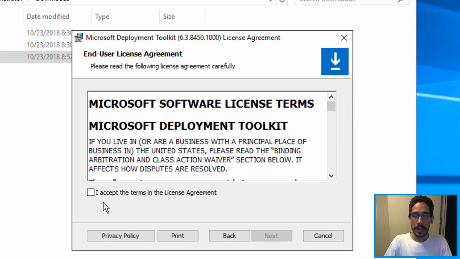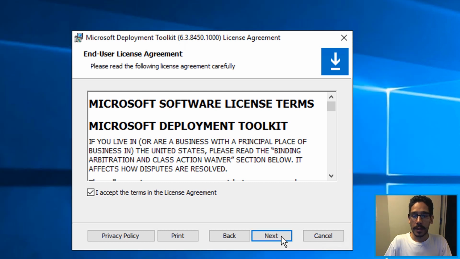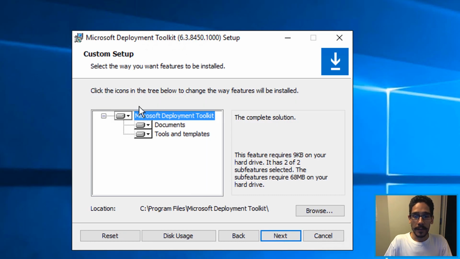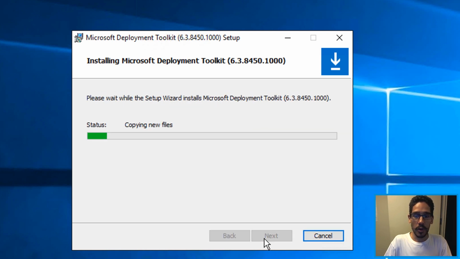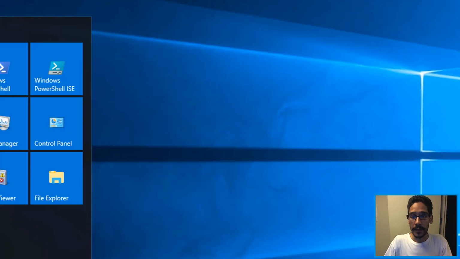Click next. Accept the license and terms. Click next again. Leave the default. I like to leave it inside the C drive. Click next. I like to say I don't want to join the program at this time. Click next again. Install. The process takes between, I would say, 2 or 3 minutes. It's really quick and you're done. And then you click finish.